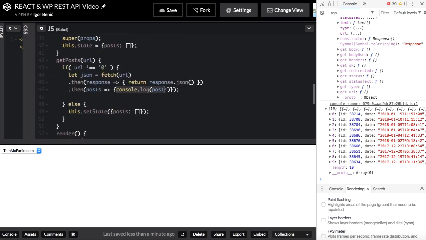We need to set them in state, and let's do this. So this set state, and then posts, and we probably could just leave it as this, but so you can understand what's happening, I'll leave it as it is. But in ES6 you could just say this, and JavaScript will look for the same key. Okay, so save it, and then let's see what we'll have in the console log.